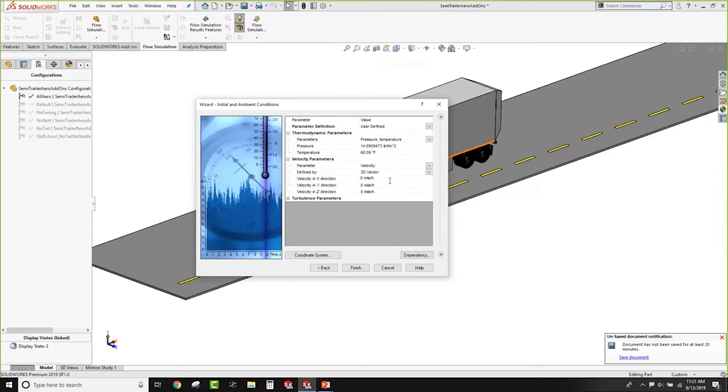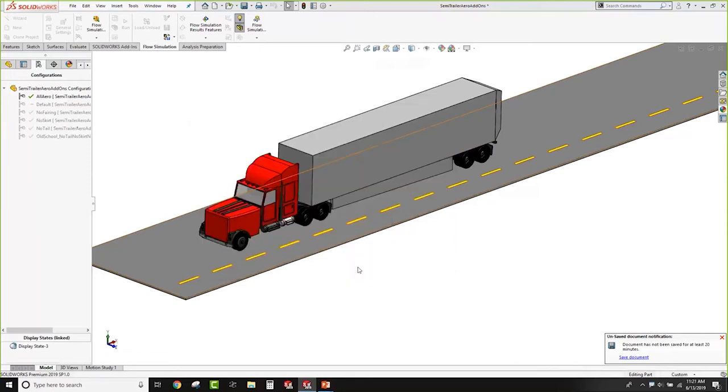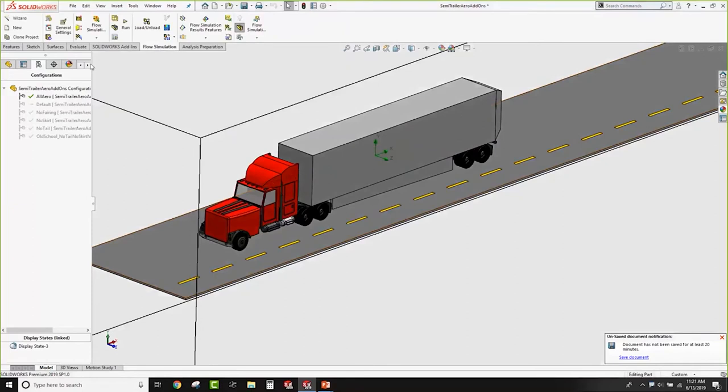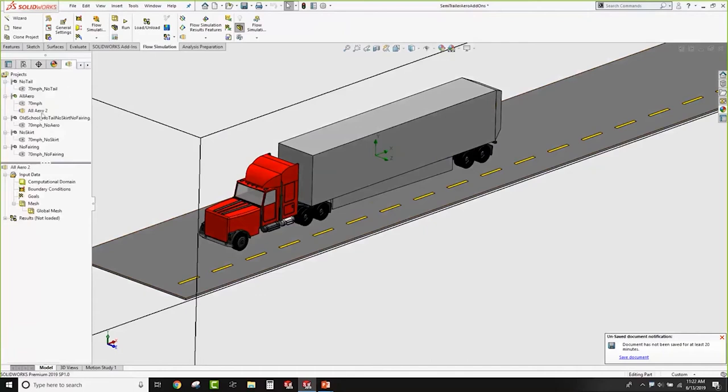So here in the X direction, you can see the little triad down here. That's the direction of the air as the vehicle moves 70 miles per hour. So I'll type that in and hit finish. At that point, as I click over here to the flow simulation analysis tab, it creates my project.